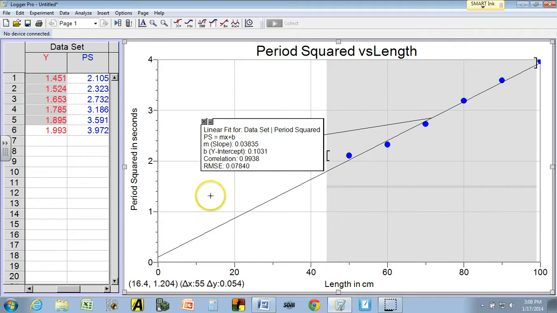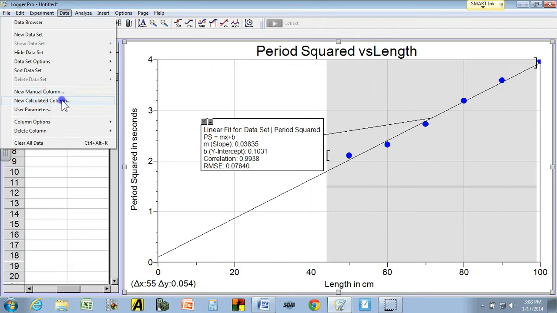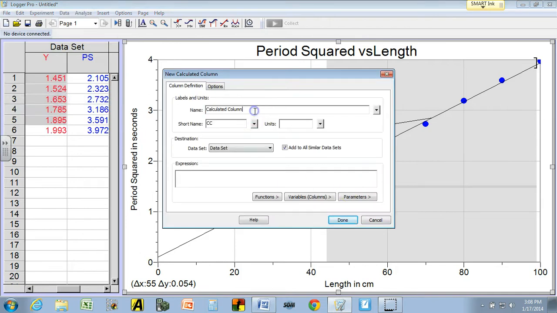So we need the length squared on this one. So once again, go back to data. We're going to create a new column. New column this time is the length squared. And we'll call this LS.